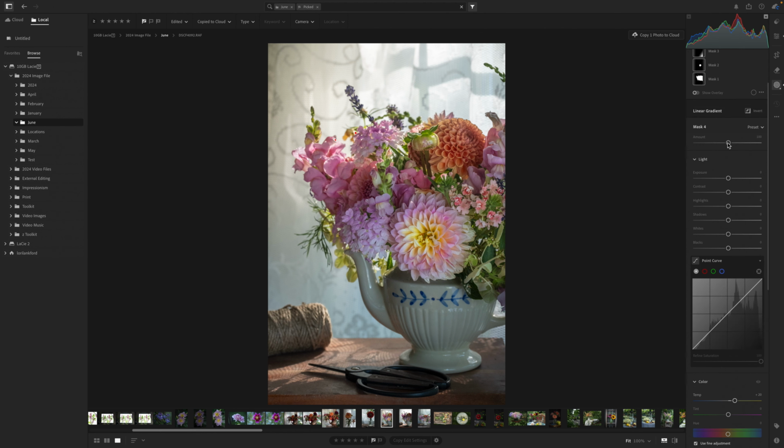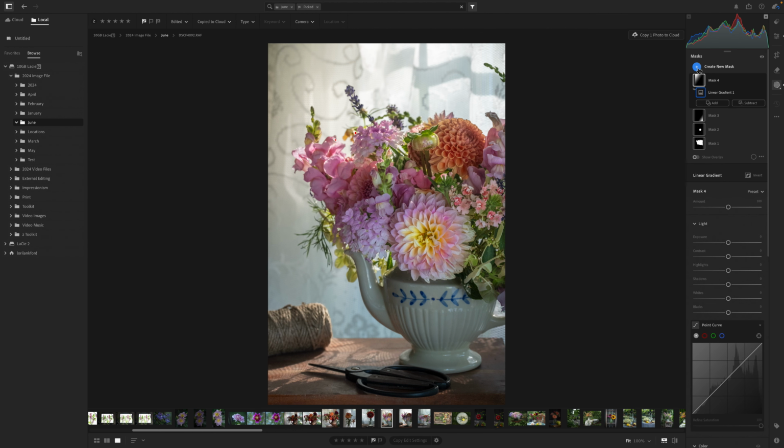Now, down in the bottom section of our image, I'm going to create a mask here, and I'm going to use a radial gradient.